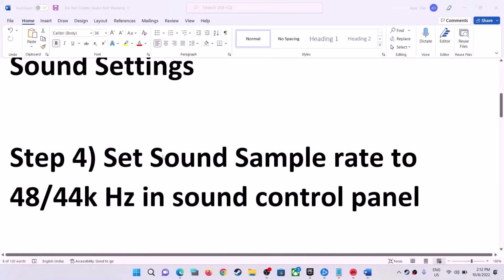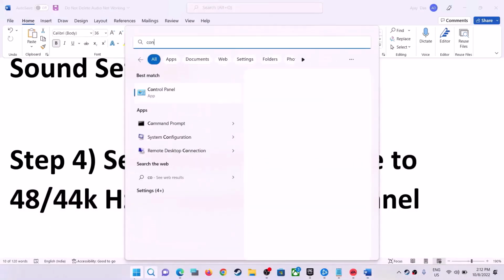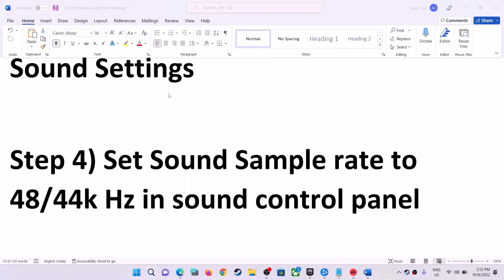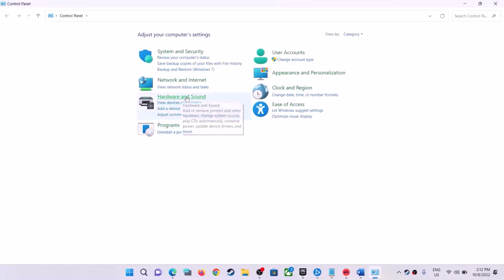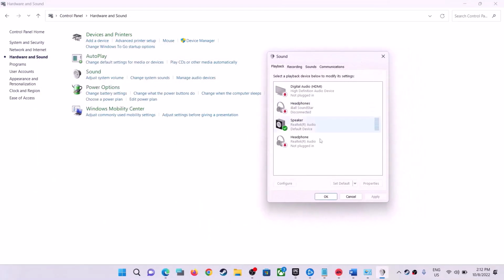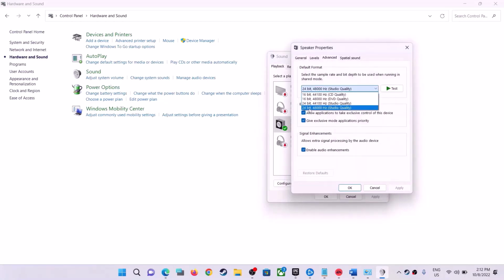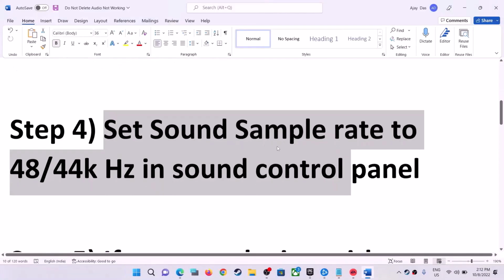Now the next step is to set sound sample rate to 48,000 Hz or 44,100 Hz. So for this, type in control panel in Windows search box and then click on control panel. Now click on hardware and sound. Now click on sound over here. Now select the speaker which you're using. Make a right click on the speaker and then select properties. Now go to the advanced tab. Now over here select 24-bit 48,000 Hz, or you can select 24-bit 44,100 Hz. Then click on apply, click on OK and then launch the game and then check the sound.